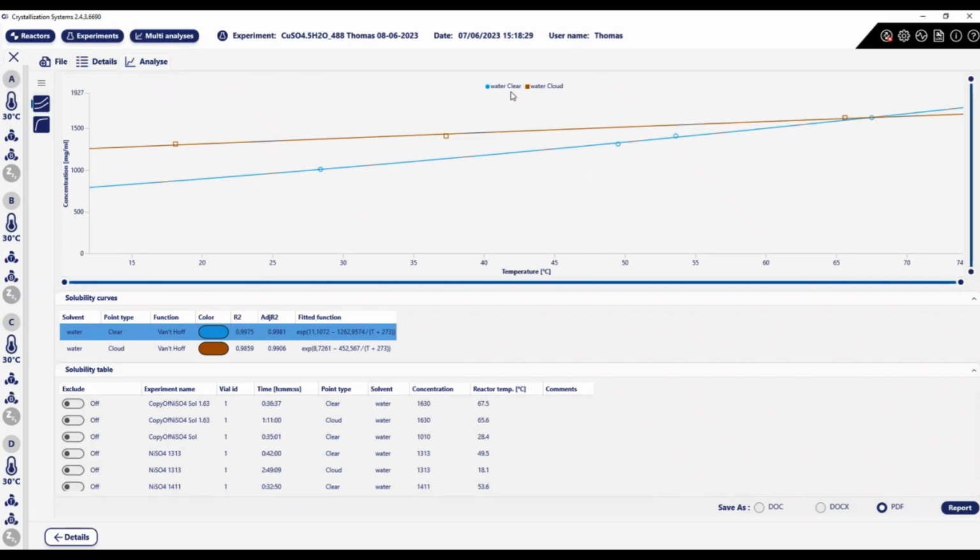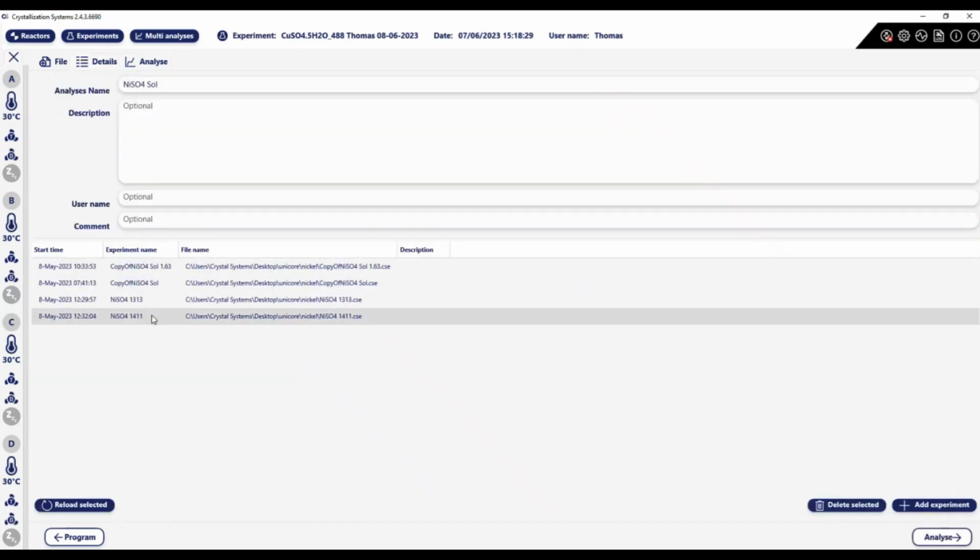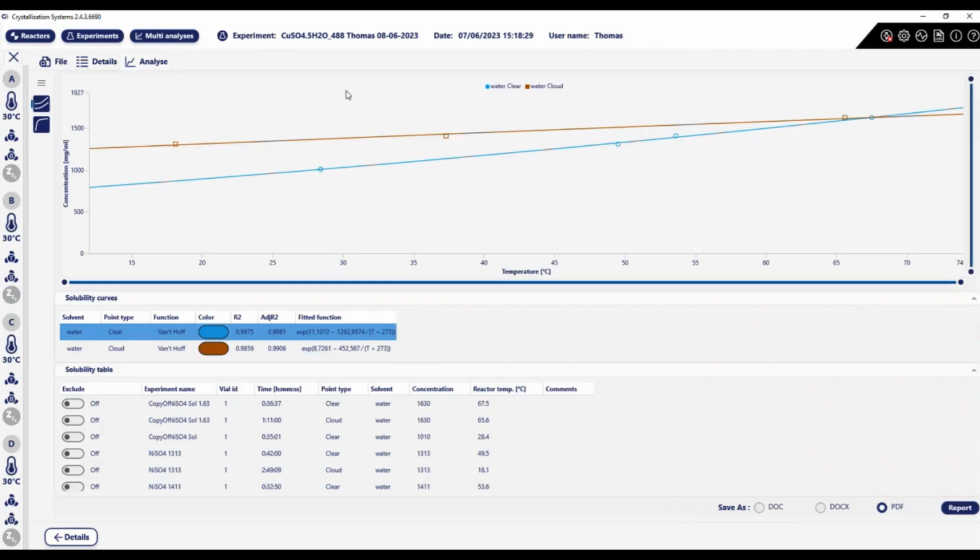And here you'll see the data combined. So for example, I have 4 experiments here. Then I have my graph combining the 4 experiments together to give me my cloud point curve, my solubility curve, the equations for them, and then the experiment details and data points that go into making those curves. And this can then be exported as either a Word document or a PDF for external use.